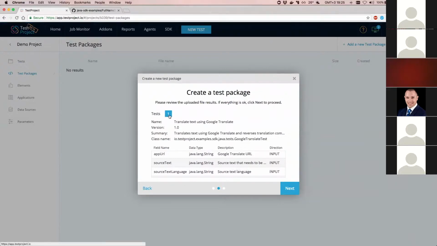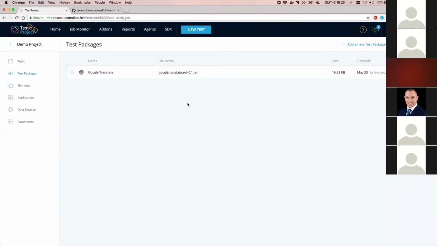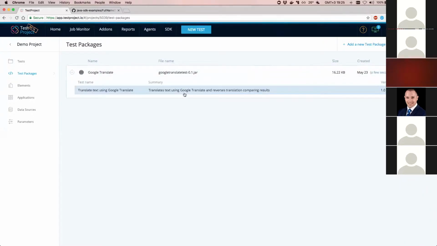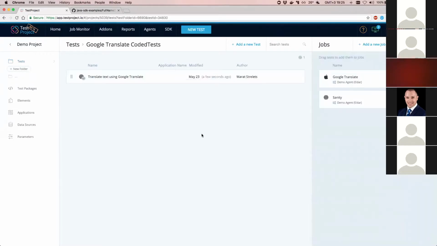Once you upload it, if you have a look, there's some metadata information that appears here. This information comes from your test. These parameters here are basically the annotations that I talked to you about a little bit earlier, where we specified what the incoming and outgoing parameters for this test are. In this case, we got only one test inside. So I'll just continue. And what's going to happen is that this package will now appear in the list of test packages.